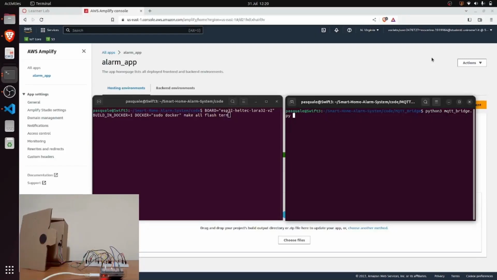Hi everybody, this is the video presentation of my smart home alarm system. As we can see, here we have two terminals. The one on the left will be used to flash the firmware on my ESP32 and also to execute this firmware. At startup, the ESP32 will connect to my own Wi-Fi network, and then it will periodically connect to a local MQTT broker and subscribe to an MQTT topic.